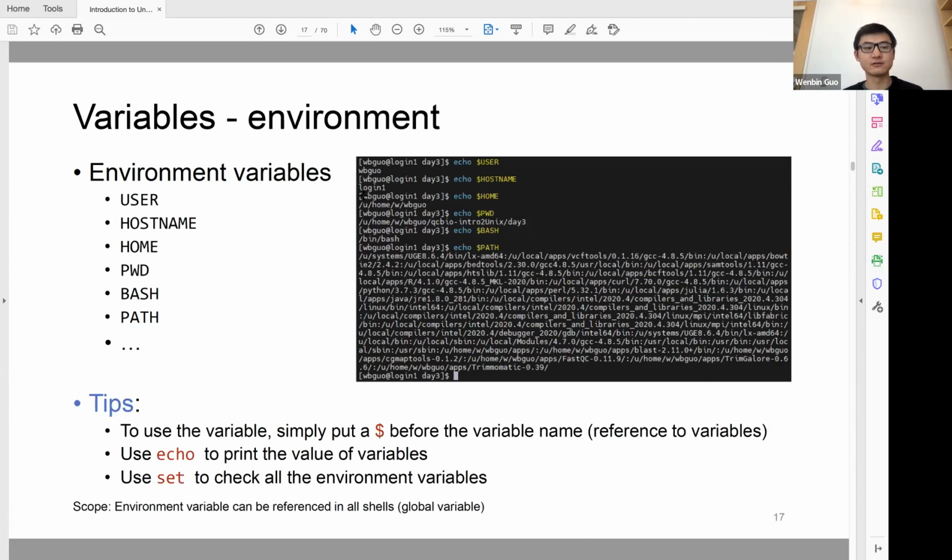For the very first, we want to get some impression of the environment variables. There are a lot of environment variables, and here I just listed some of them. For example, USER will be your username, and HOSTNAME is like the server's name, the login one here.